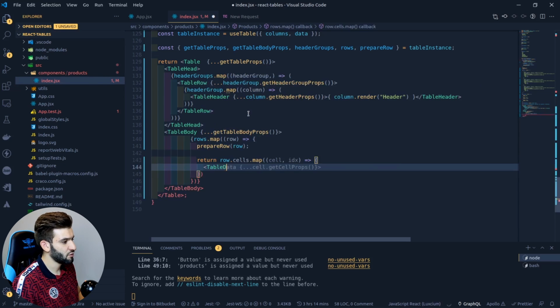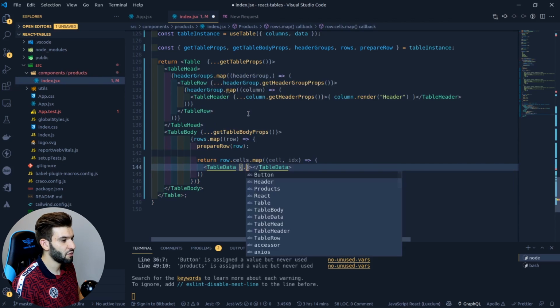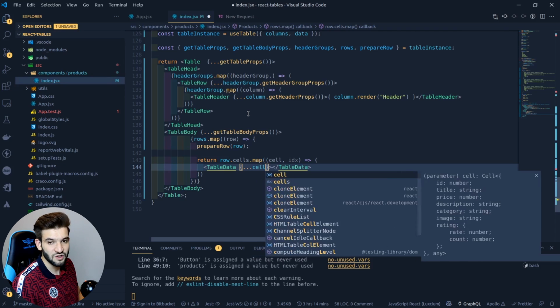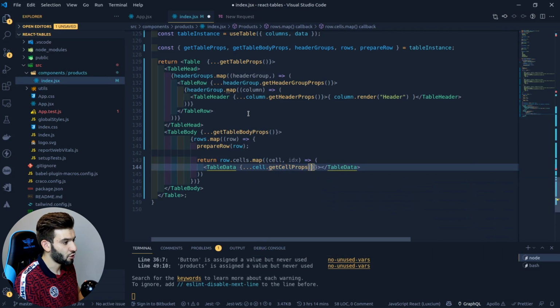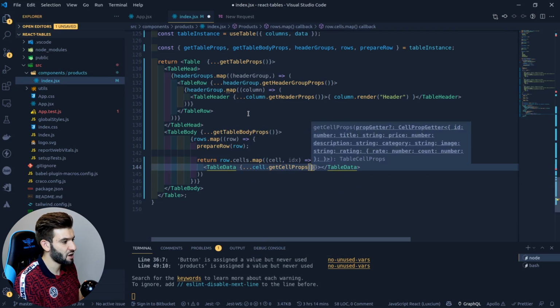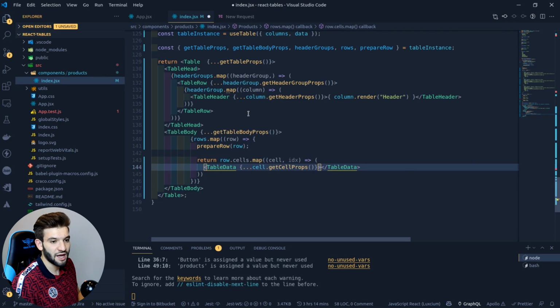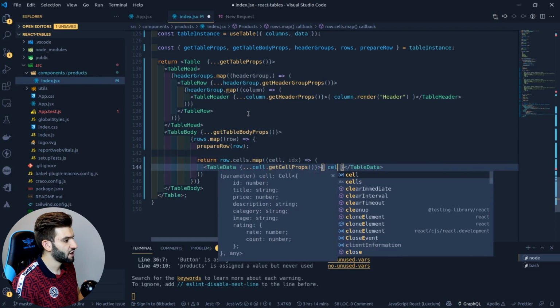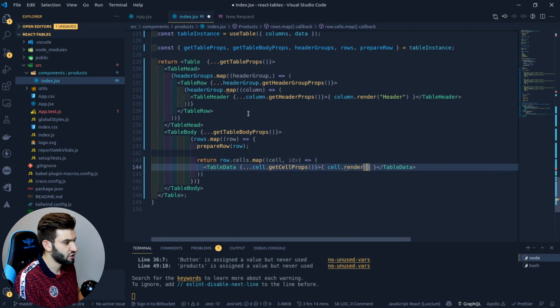So we can use the table data. And for the table data in here, we can make sure that we grab the actual props. As I said before, React Table is all about passing the right props to the elements, so they behave exactly how we want them to. All right. And here for the cell, you can just go ahead and call the render function as we did before. And here you pass it the field that you want to render.